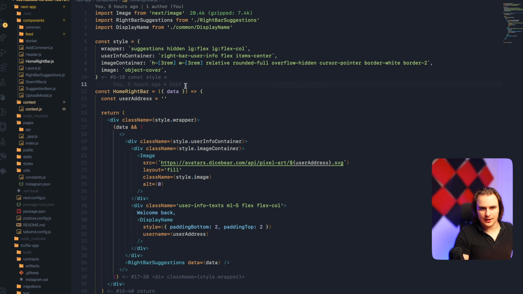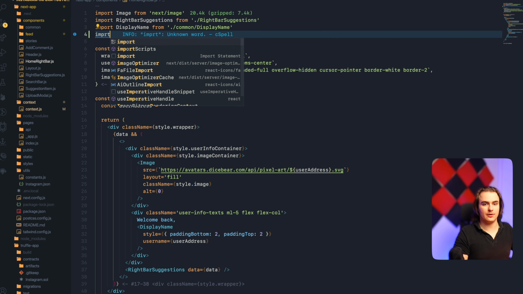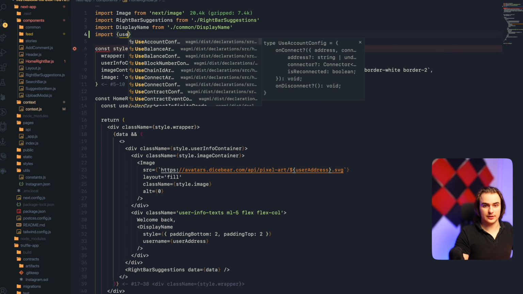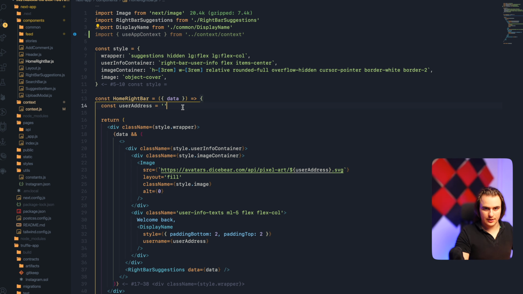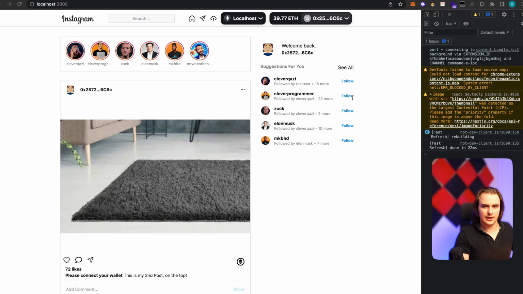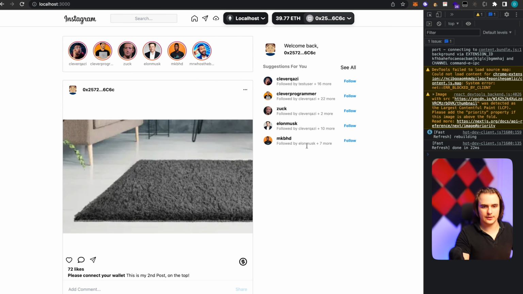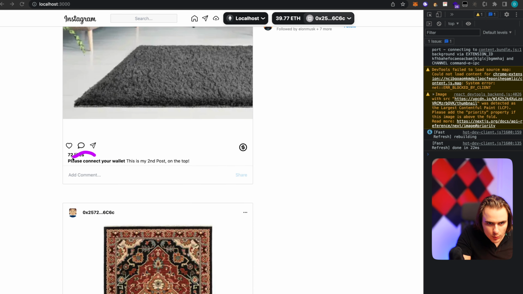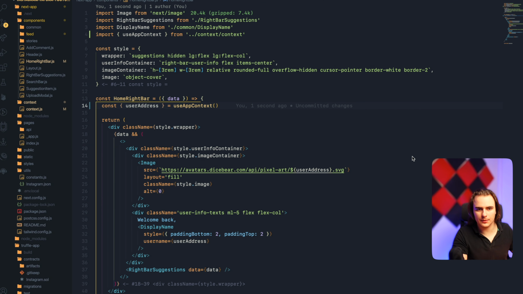Now, in here, we will need to import the useAppContext, so basically the app context hook, like that. And then we're going to destructure user address from the context, like that. And that should update this guy. Okay, so that's pretty good. And then there's one more thing we need to update.